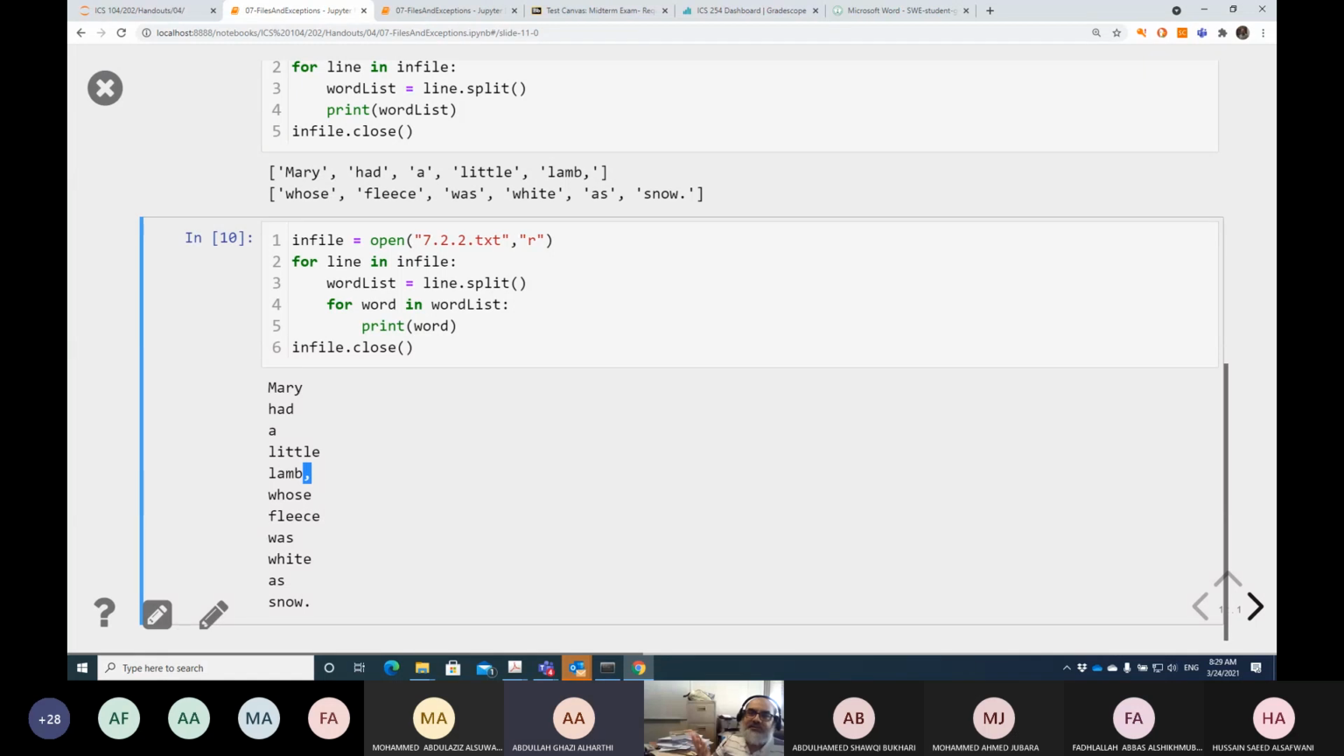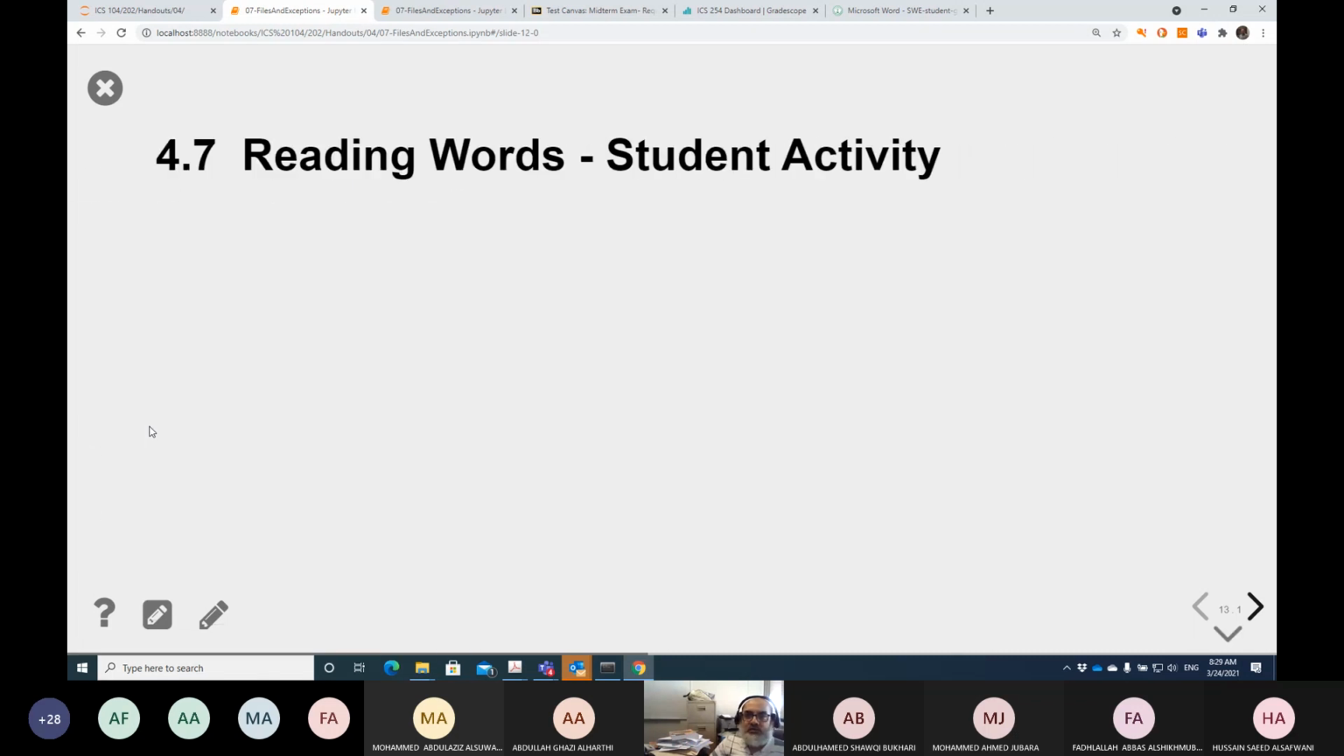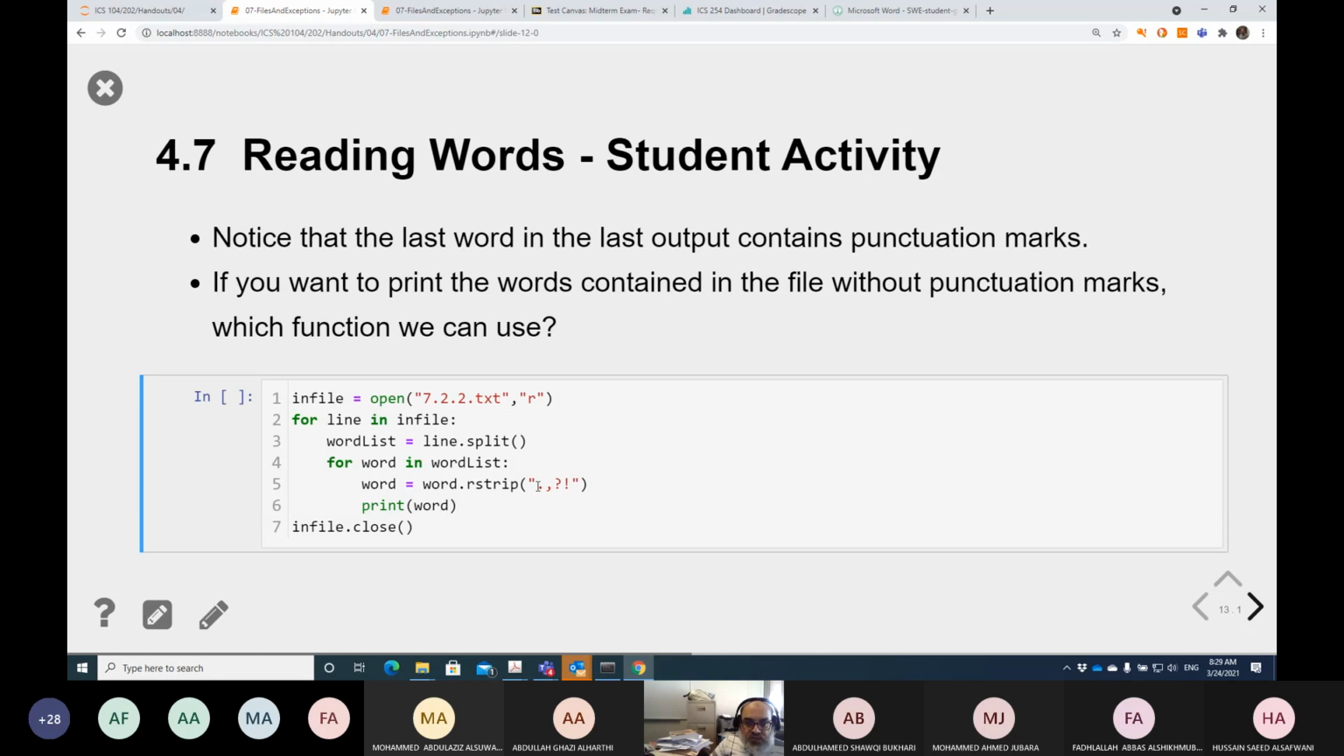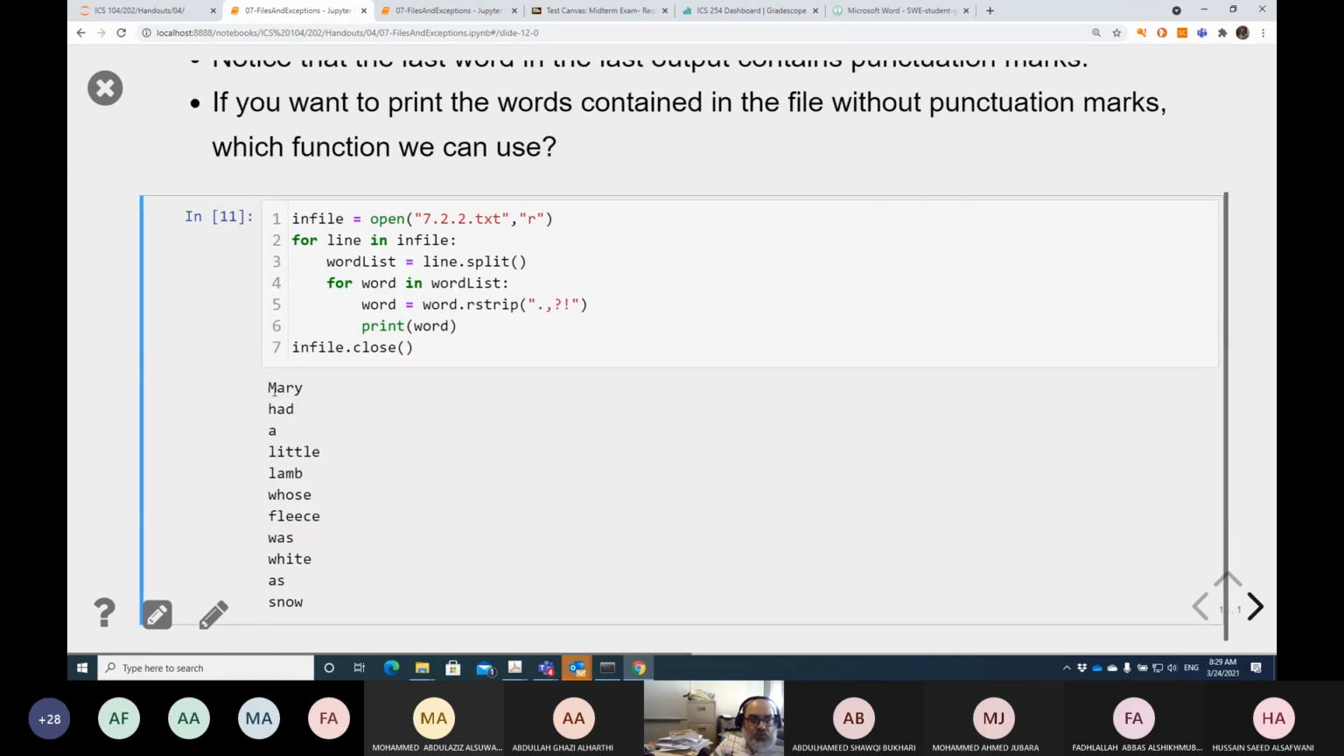In this case, we know that the strings do not contain any white space because we used the split method. So all you need to do is specify the punctuation: include the dot, the comma, question mark, and the exclamation mark. Now if we print, you will see that each word is printed in a single line without any punctuation. Is that clear, ya shabab? Any question?